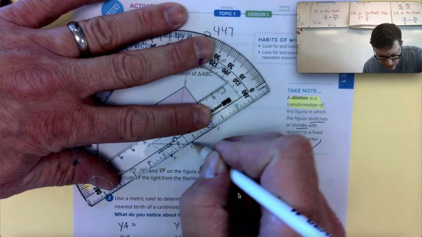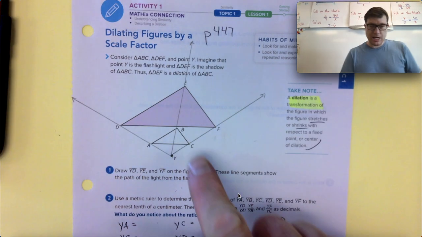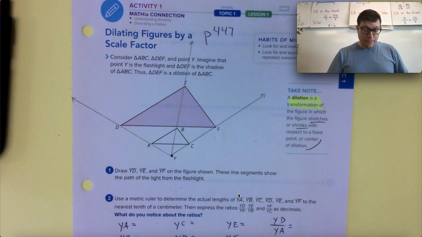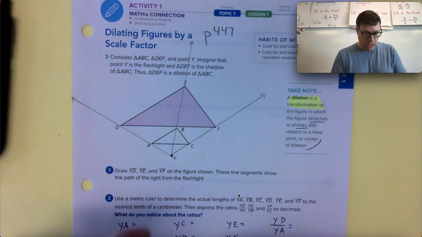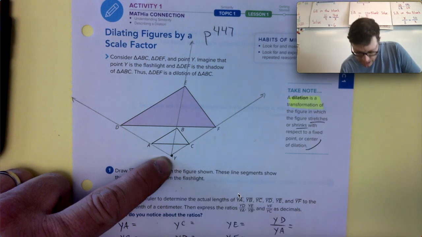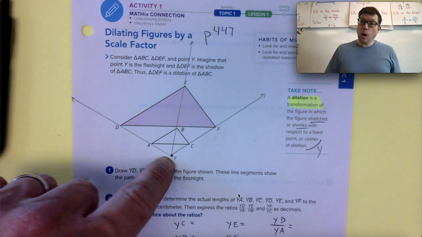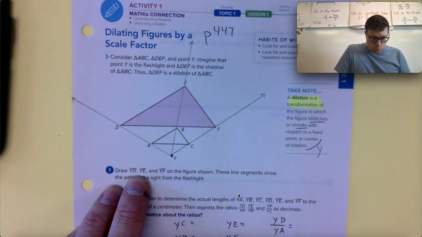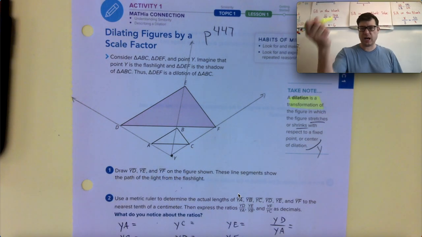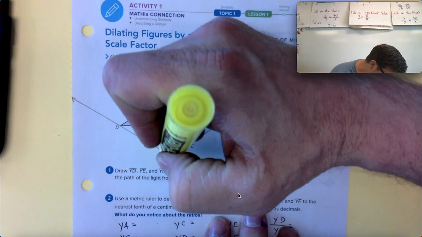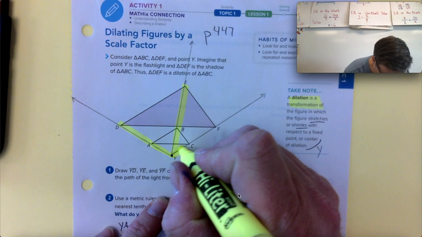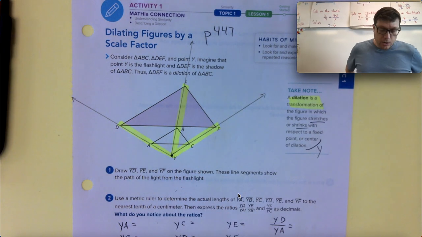All of the arrows that pass through the matching corners or vertices of the triangles start in the same location. This is the center of the dilation. In this case, for our example, it's going to be Y. Now we're going to draw the paths YD, YE, and YF, and I think I'm going to use a highlighter to do that. So YD is this one. YE is this one. I was a little bit off thanks to my pencil being so sharp and amazing. And YF is the last one.